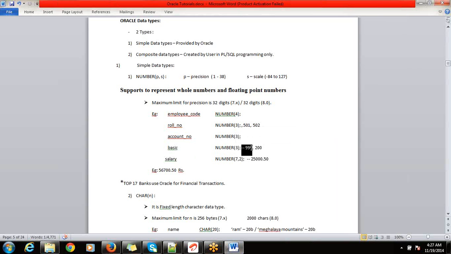So here, these are the values. 999 is the salary, or basic, or 200 may be the basic. Likewise, salary, which is numeric, and you can see here 7,2. 7 is the precision and 2 is the scale. So what this represents is a floating point number. A total of 7 digits it can take, precision 7 digits. In those 7 digits, a scale of 2 digits is represented as the decimal part. You can see here an example.